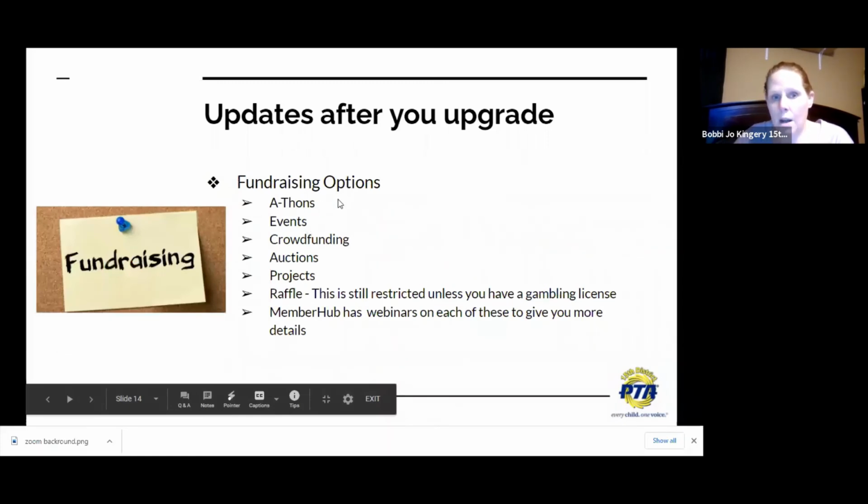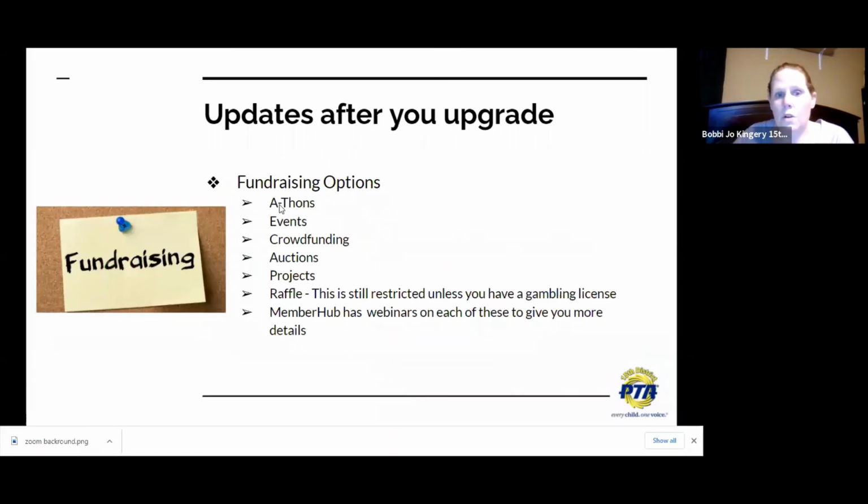You have a fundraiser option now. You can do a-thons, which here you can do book-a-thons, read-a-thons, you can do color runs, you can do all of those fun events. If you have events like Altitude, Mr. Gaddy's, or any of those, you can list those under the events and you can send those out to your members in MemberHub.